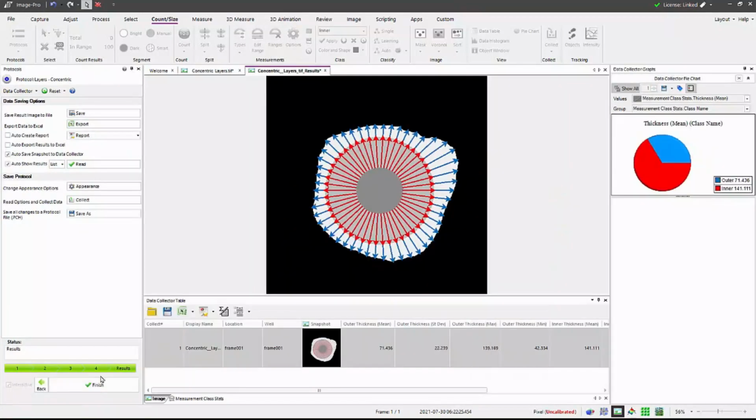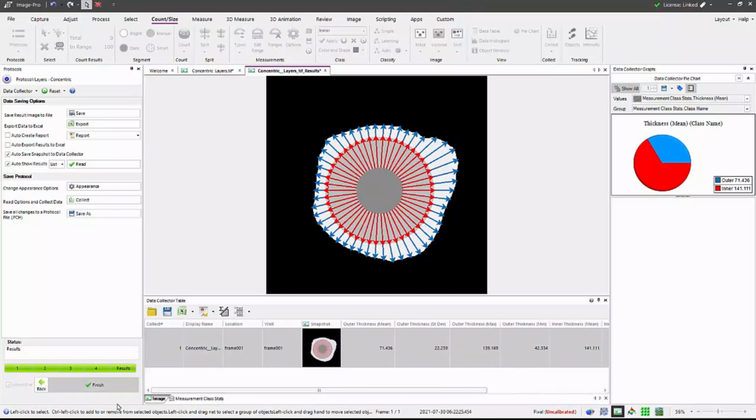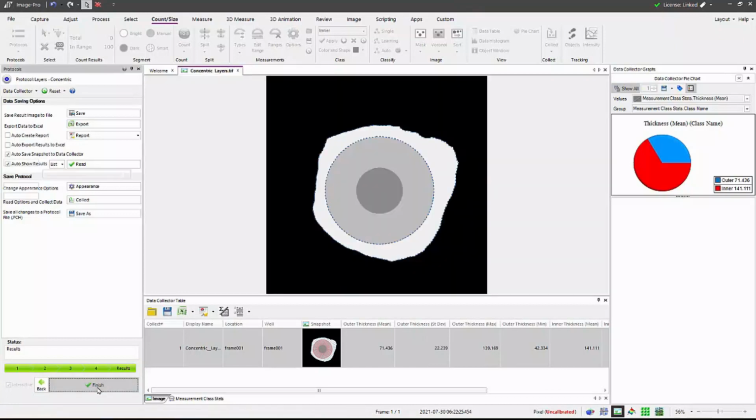All measurements are now made. A pie chart is generated, and the data table. A snapshot is included by default with this protocol. Select to see the results. And we include all the statistical information. When done, press the Finish button.